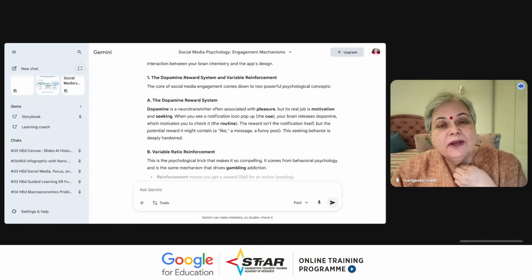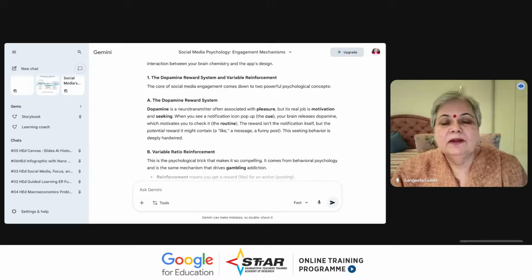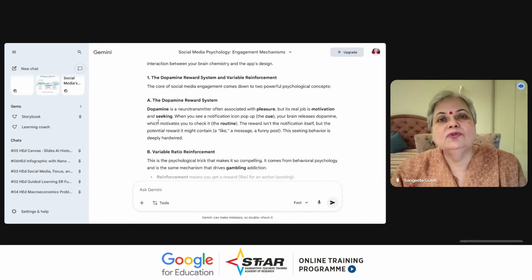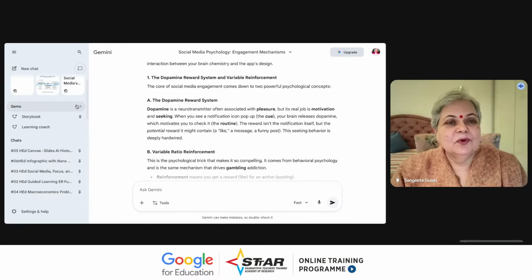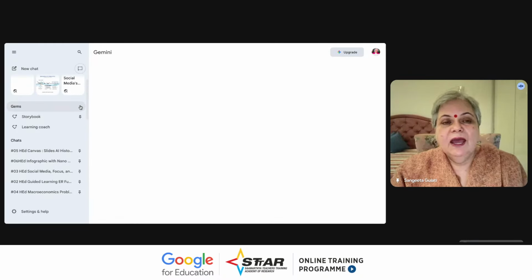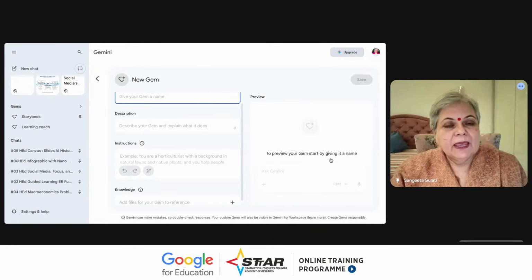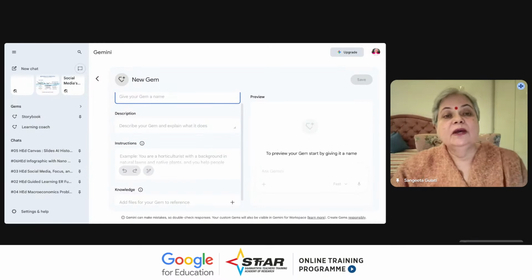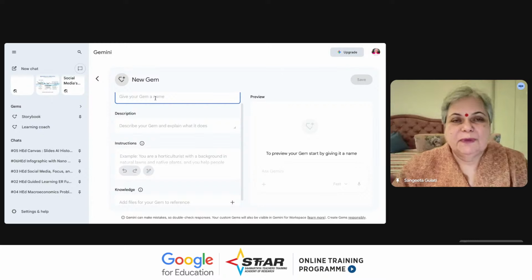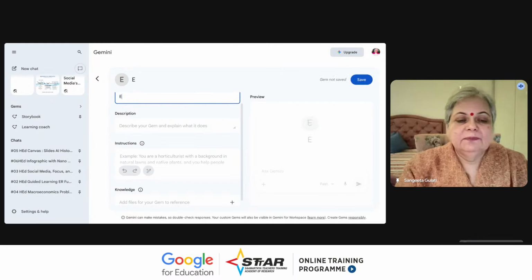Maybe it's a good point where we can shift over and create a new gem for ourselves. Are we ready? Let's go back to gems and create a new gem right from here. This is the kind of interface that opens up. Everything is blank right now. We are going to create this for a very specific purpose, again keeping academics only in mind.